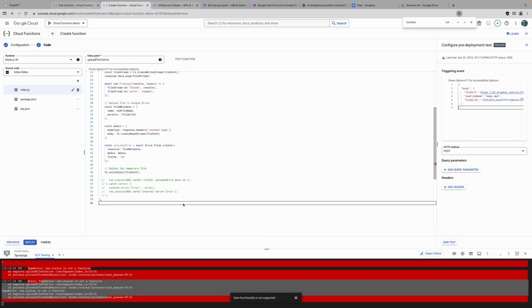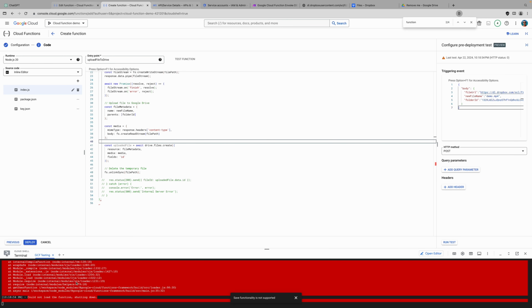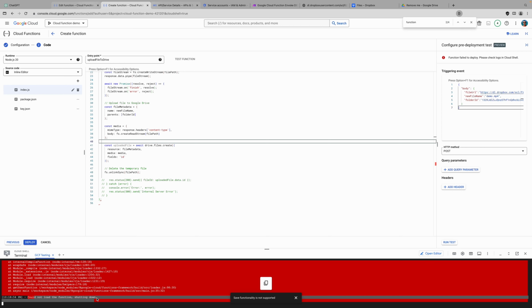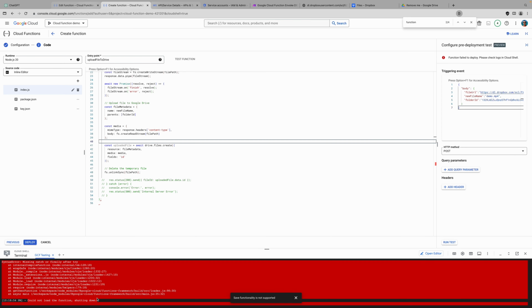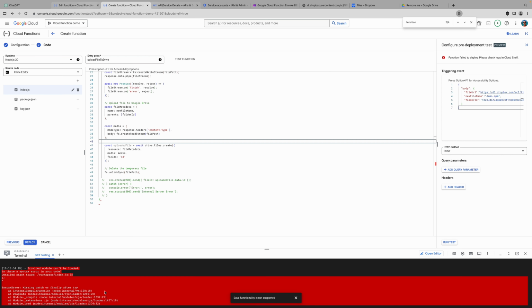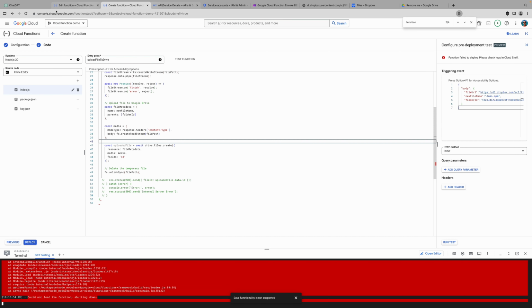Save functionality is not supported. But it should actually be auto-saved. Let's try to test it once again to see if our function works. It's shutting down. Okay, files to deploy, please check Cloud Shell. Okay, so our first code initially failed.